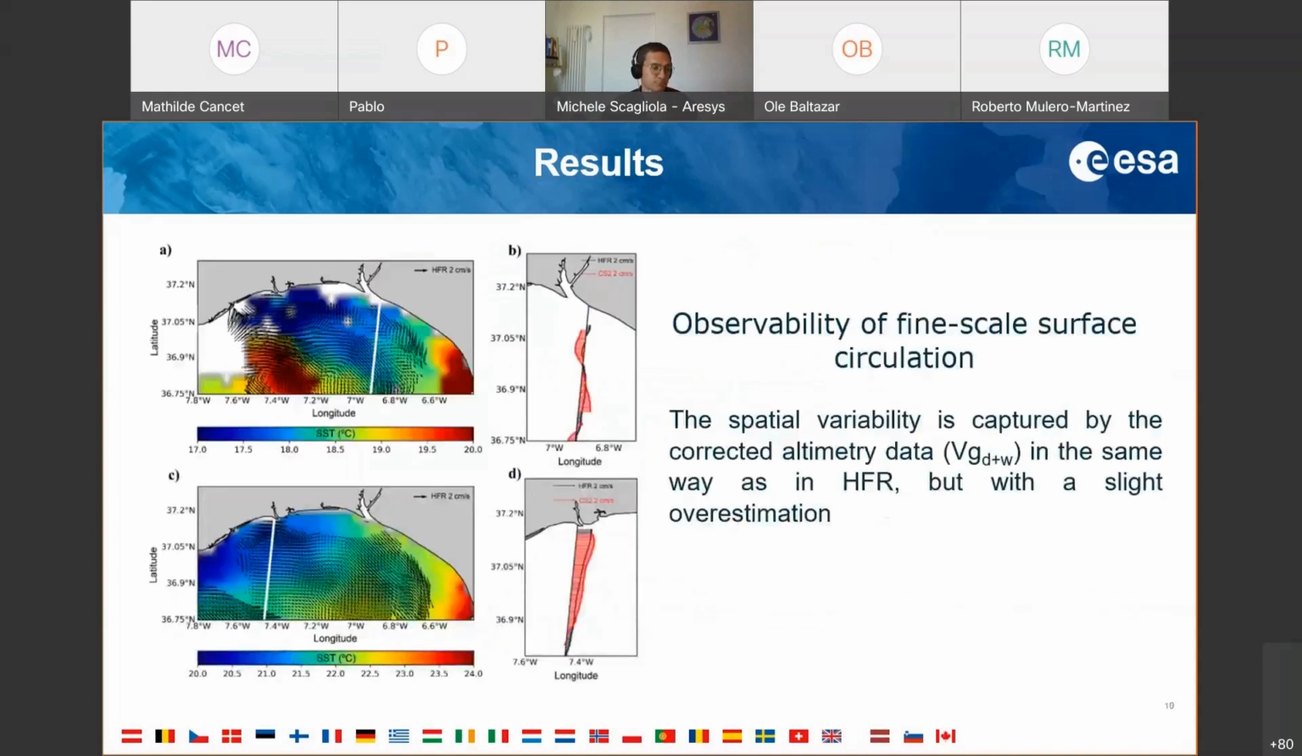Finally, you can see here some examples of the observability of fine scale surface circulation that the altimetry data allow. In the first picture, the surface circulation inferred from the high frequency radar, which is the black one, is highly variable in the coastal area, while farther south, the circulation is mainly southeastward. Such spatial variability is also captured by the corrected altimetry data, which is the red one.